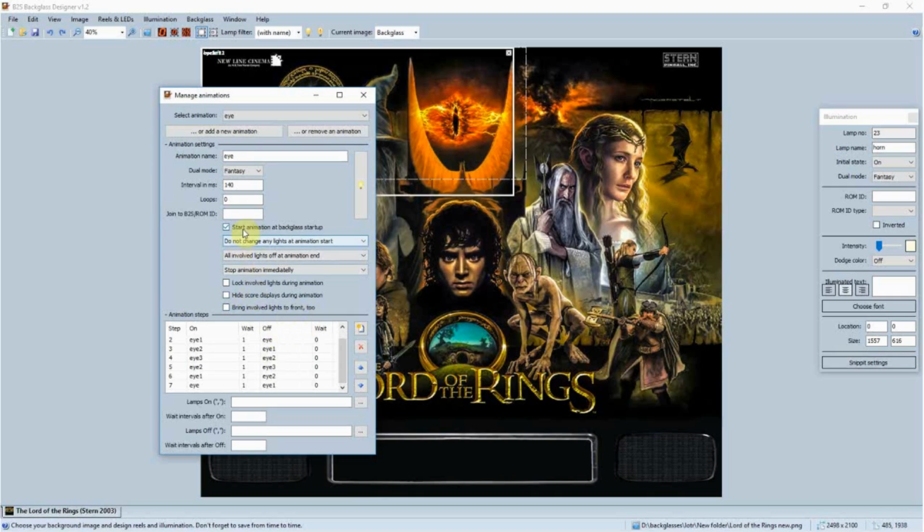It's crazy. Right here, you've got start animation on startup. I want this to start right at startup because this is going to be running all the time in the background, and that's where you set it, down here with time and stuff. Wait 20 seconds, and then start the animation. It just keeps repeating itself. If you don't want it to do that, you unclick that, and then you join it to the ROM that you want to trigger.